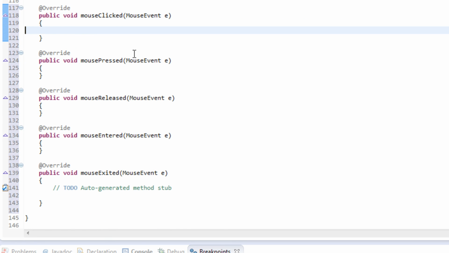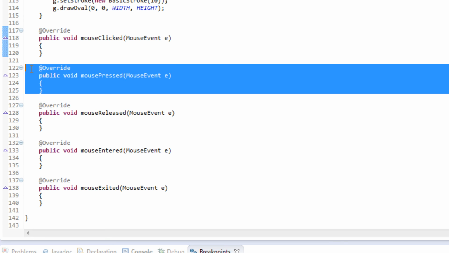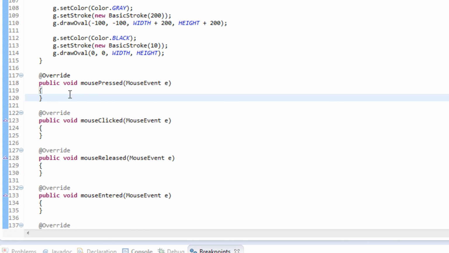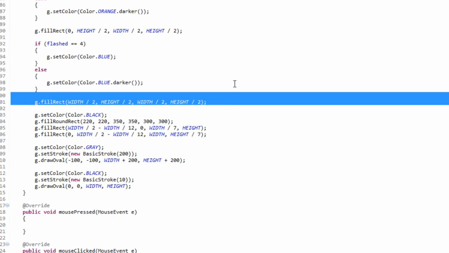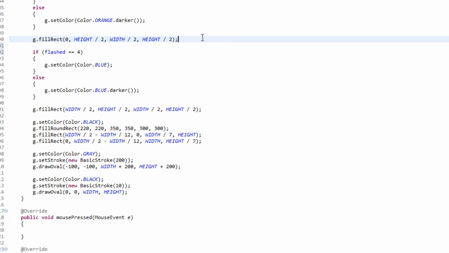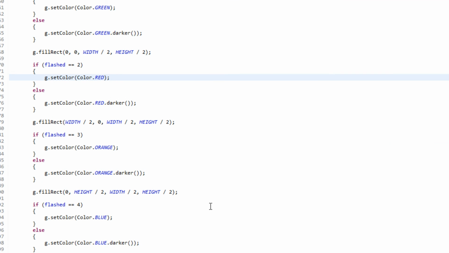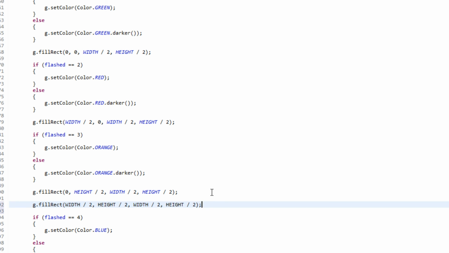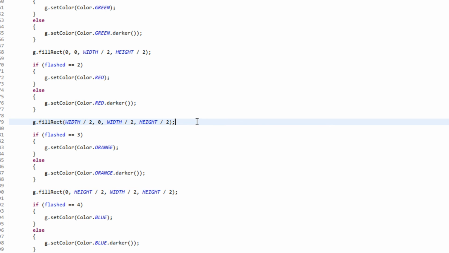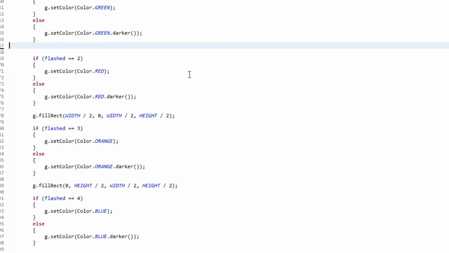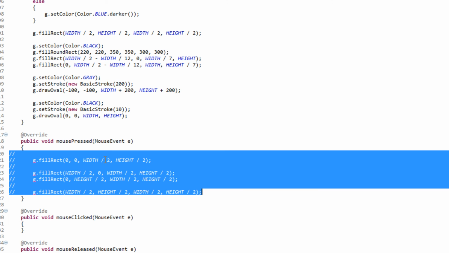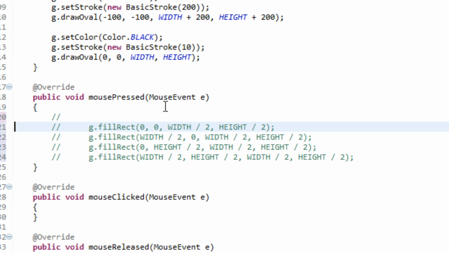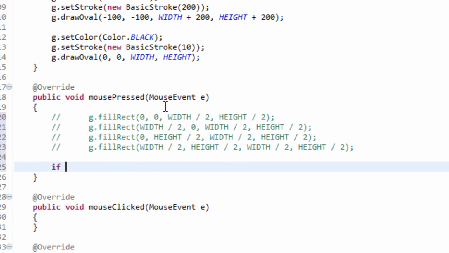And then we want to do it on mouse pressed. So let's go ahead and bring this to the top. The nice thing about having these here is that we can just go like this. So we're going to copy these all, bring them down here, comment them out, and then remove the lines.